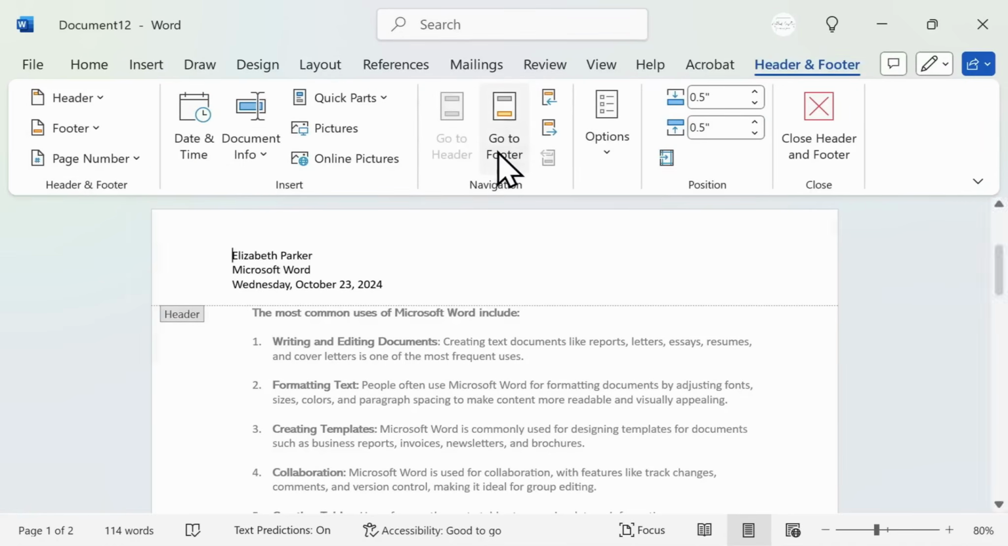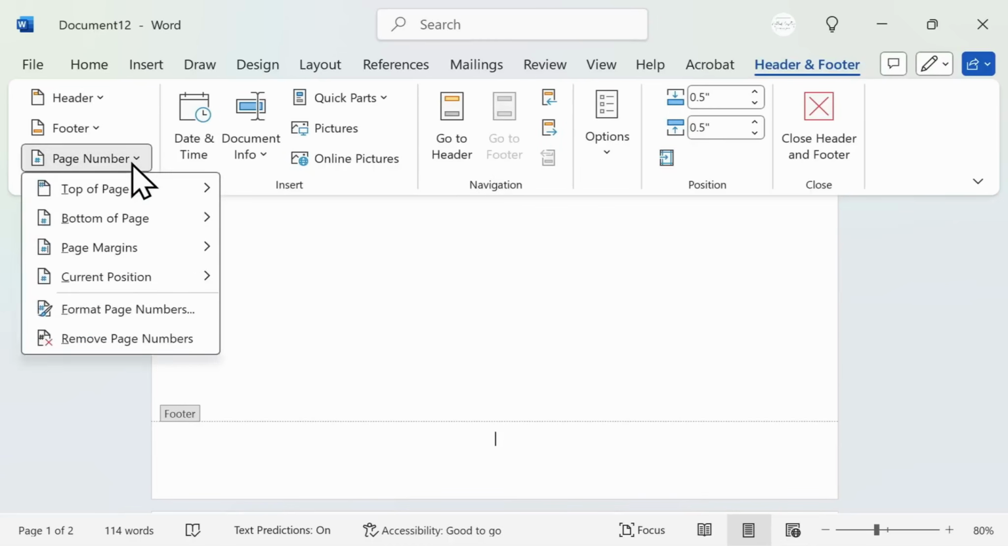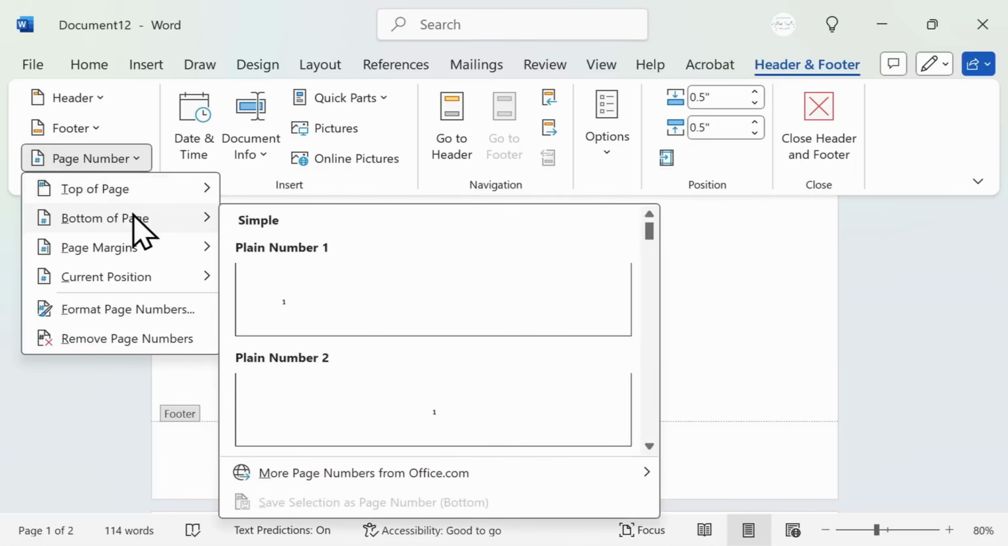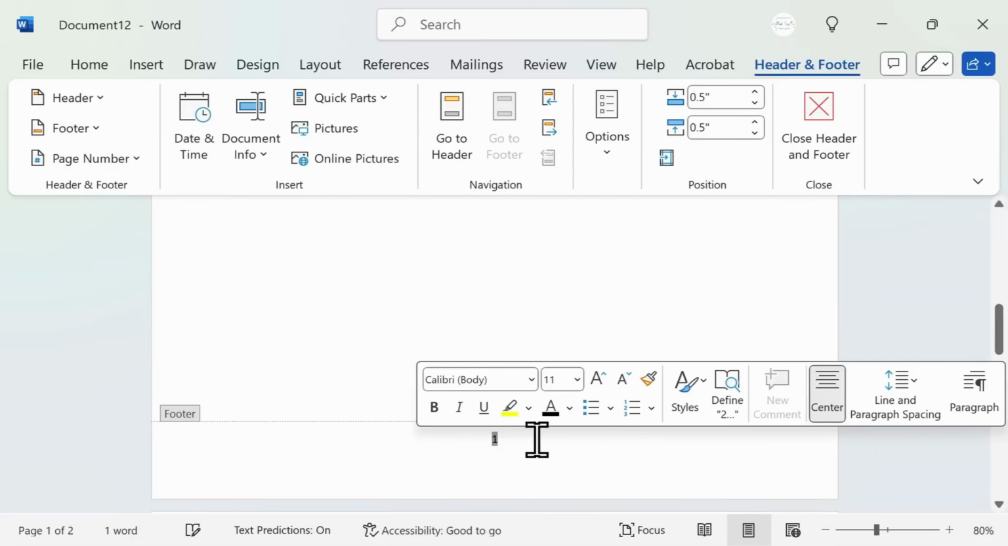Let's go ahead now and add a footer onto our page. This is a good place to include a page number, which can be found over here. You'll have different options as to how you want the page number to appear. And in this case, I'm going to select the bottom of the page and align it in the middle. You can highlight this and change the text and coloring as well.